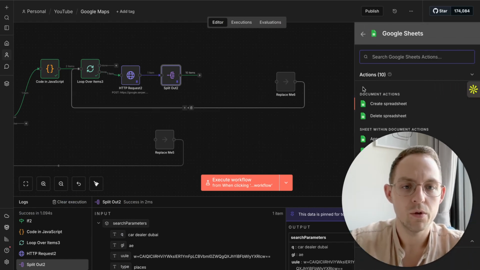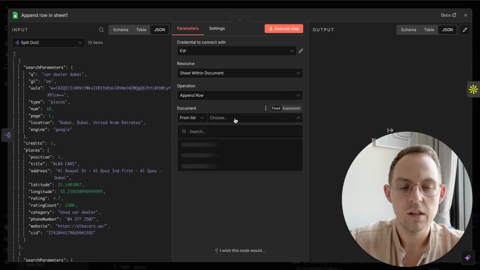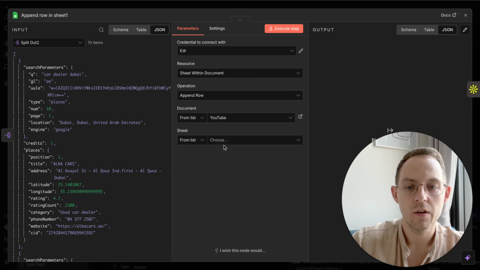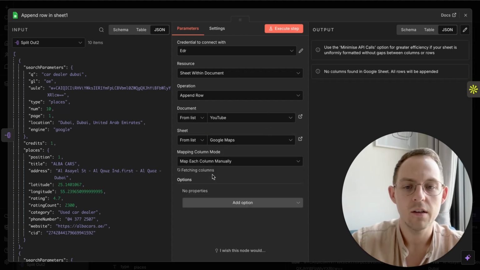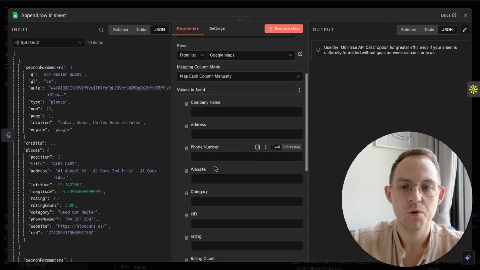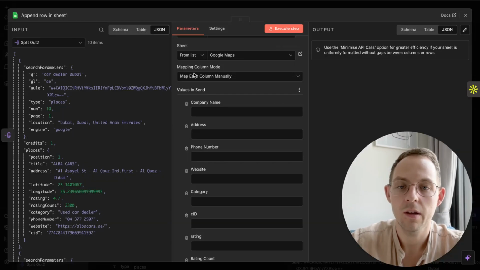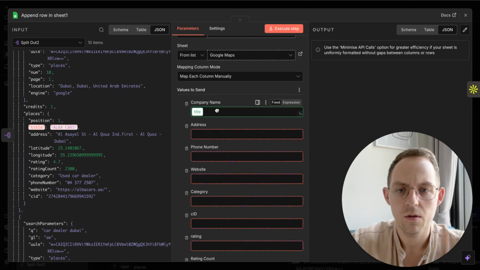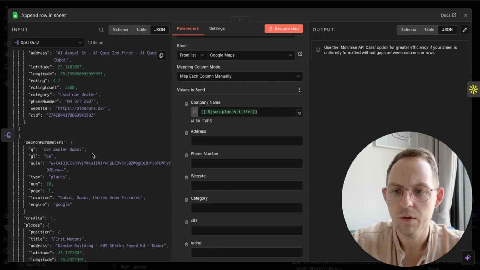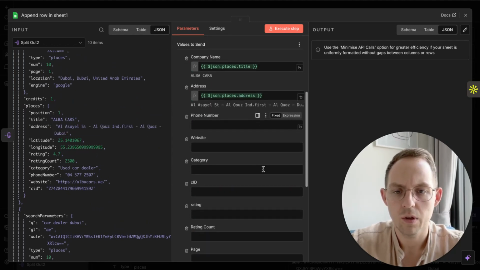And all we want to do is just append a row in the sheet. That's why I built three different sheets. First is places, so it's more like a query. Then it's Google Map, the one I showed you. This is the one where we have all the companies. As you can see, we are putting the title, which is the company name. We are putting the address. We are putting what else we need.